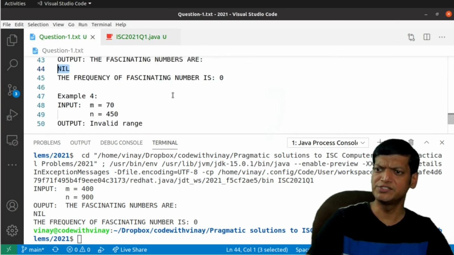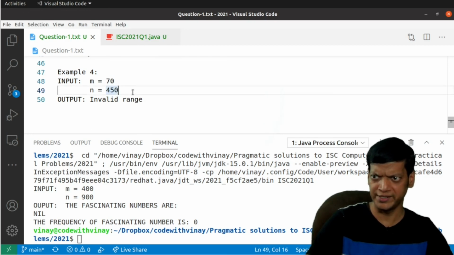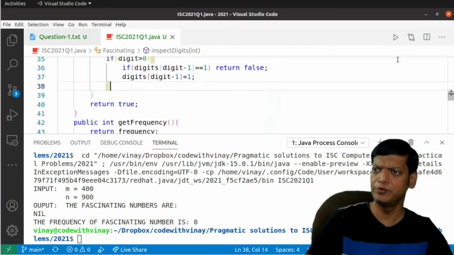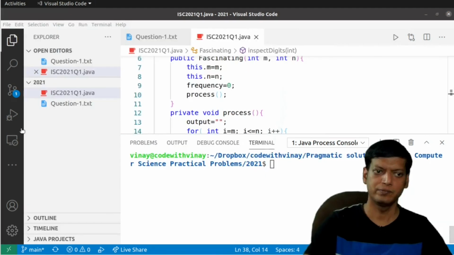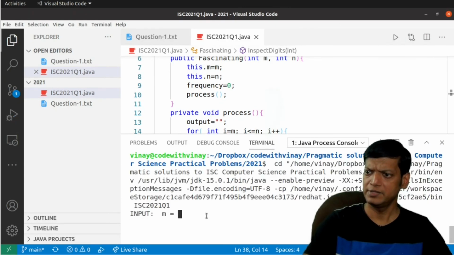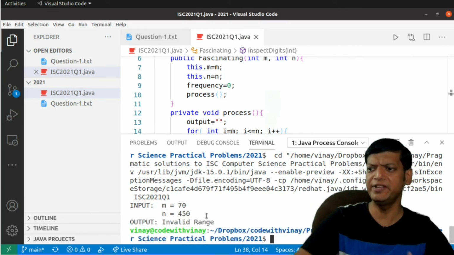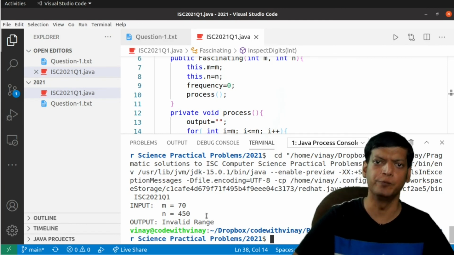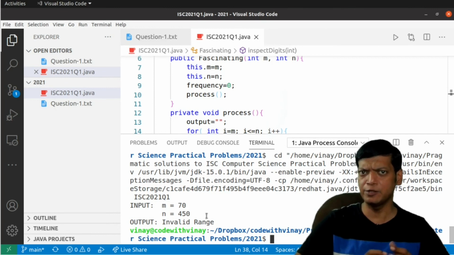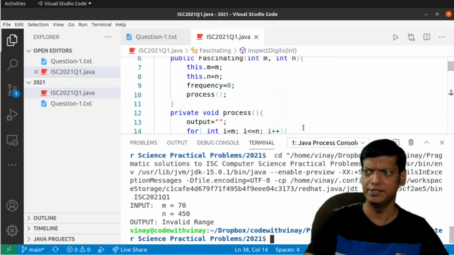And just for the sake of completeness, the last input 70, 450, which is wrong because it should be more than 99 for it to be valid. So we'll run it for 70 and 450. I'll run the program, and then I'll say 70 and 450, and we get invalid range, which is correct. So this is how you can write this program in an efficient manner without taking a string array, or for that matter any string operation. So the program runs quite efficiently.